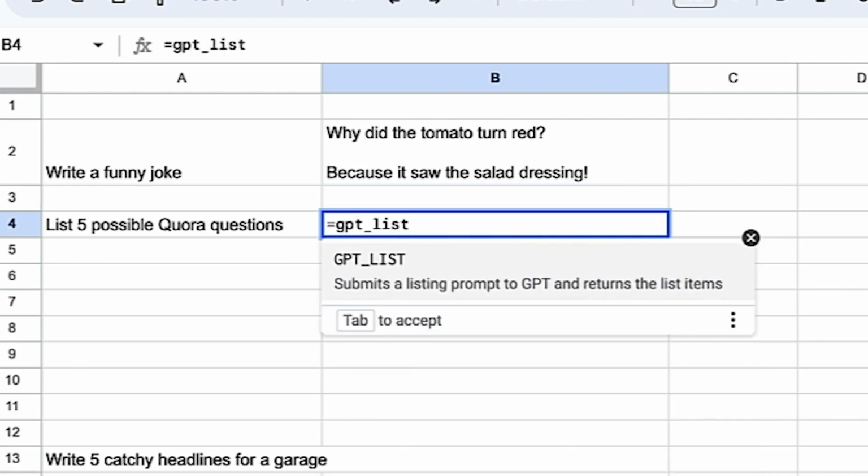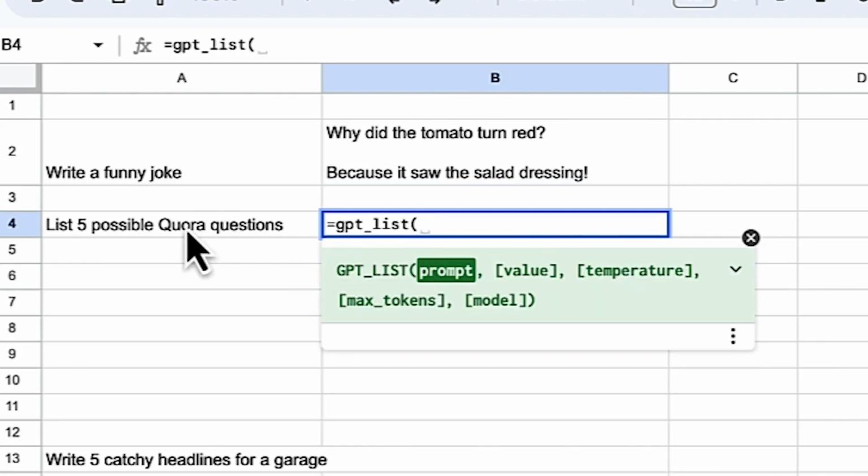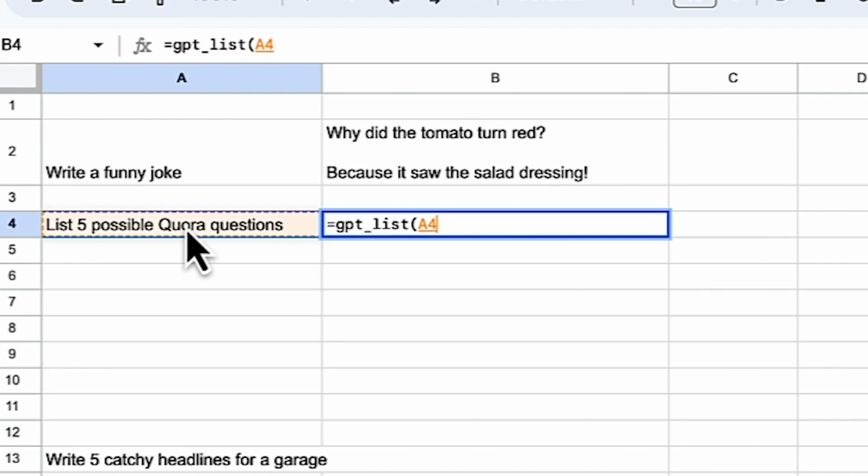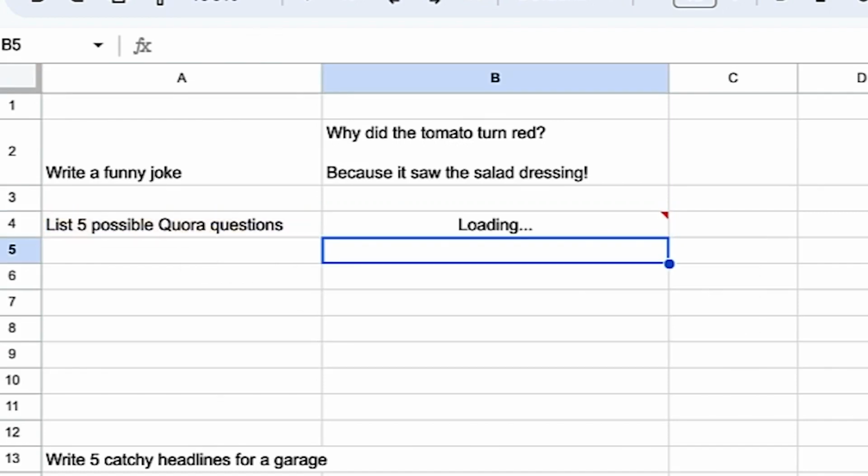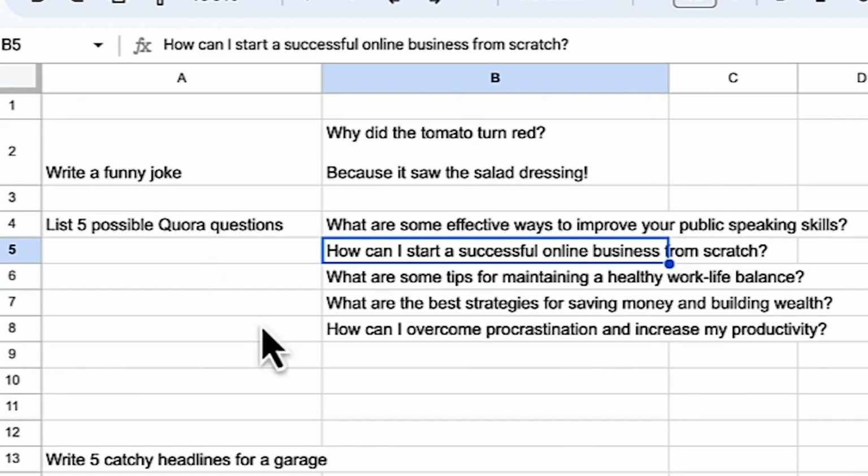Okay, so you can see everything, and now you open the bracket, and this is a prompt, so I can just go ahead and select this is A4. I can close and hit enter and wait for it to give me those 5 prompts, and you can see it has given me 5 basic prompts, and these are very, very nice and fantastic.